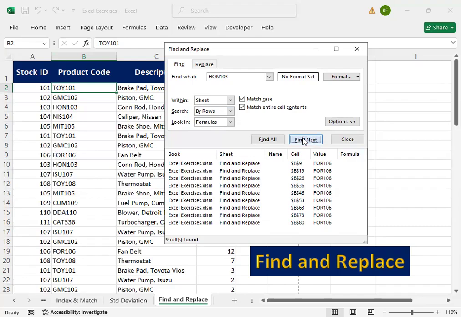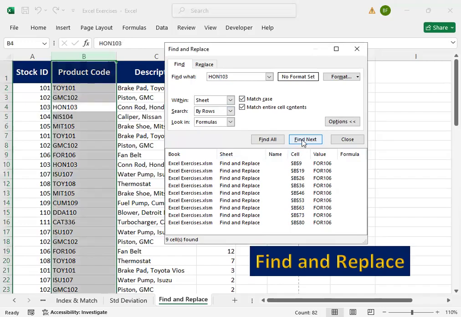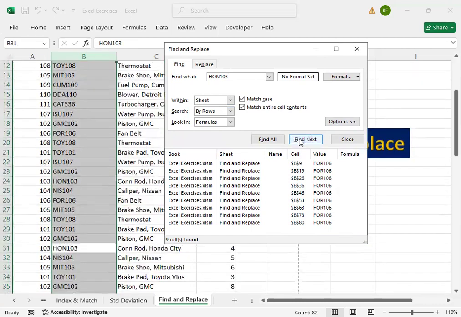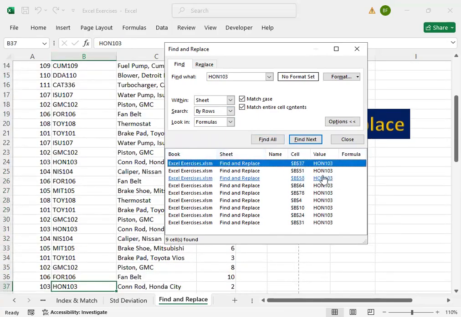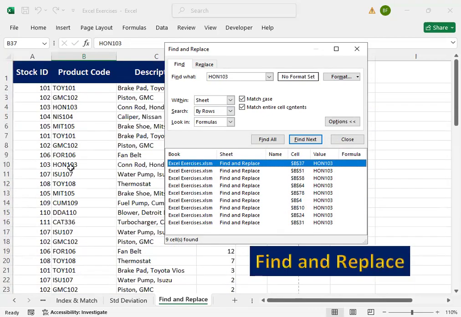Now if I click Find Next, I'm going to highlight this so we can see it. Find next. It's in stock ID 103. Find next. It's finding one by one. But if I use Find All, again it will show below the find and replace window the HON 103 entries. There are 1, 2, 3, 4, 5, 6, 7, 8, 9. So there are nine of this HON 103 in this inventory list.